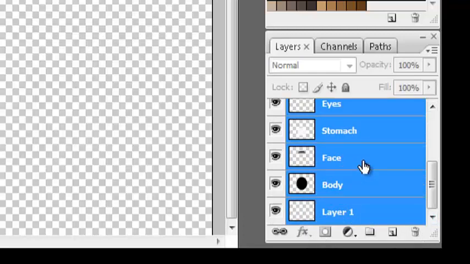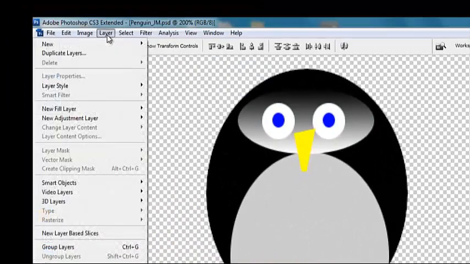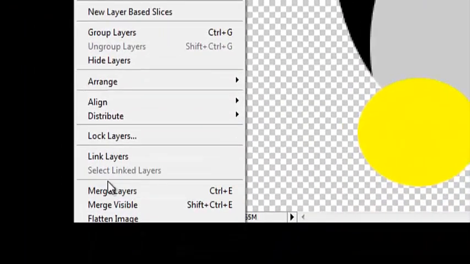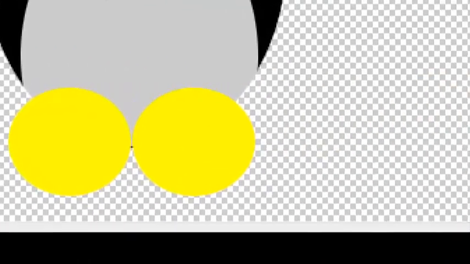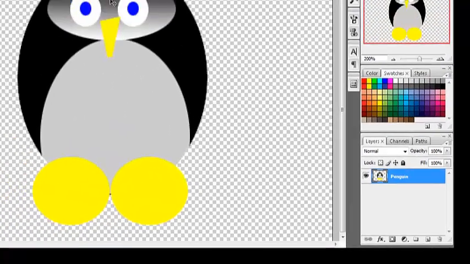Once you have all of your layers selected, come over to the layer menu, click on Layer, come down to the bottom portion of the menu and click Merge Layers. Once you merge layers, you'll see that it is named feet copy. It's simply whatever layer was on top. What we want to do is rename this as penguin. Okay, now we're ready to save this.